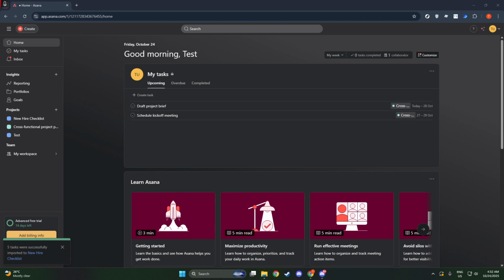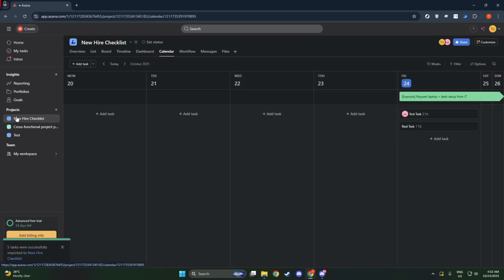First things first, you need to log into your Asana account. Once you're in, navigate to the project you want to export. Remember, this method allows you to export only one project at a time, so make sure you've selected the right project to work on. Take a moment to double-check your selection and ensure you're looking at all the data you want to transfer over to Excel.